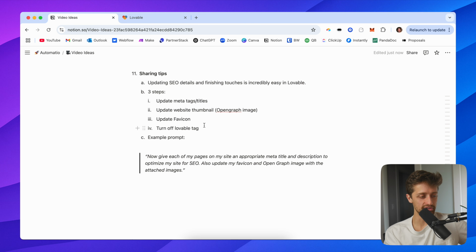The last thing you want to do is turn off the Lovable tag. So if you go to project settings, you can toggle off showing the Lovable tag on the bottom right of your app or your website. And at this point, with one prompt and a little refining, your site is ready to share. It's ready to go. It's optimized for SEO. You're going to rank up in Google. You're ready to go live. You're ready to actually share your project with people. And with Lovable, this takes just one prompt.